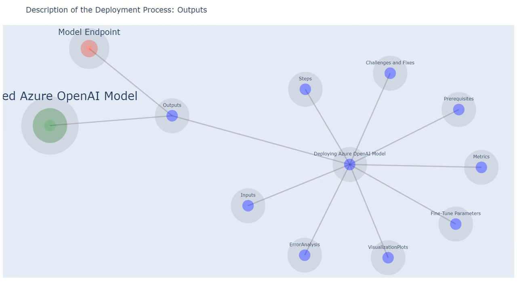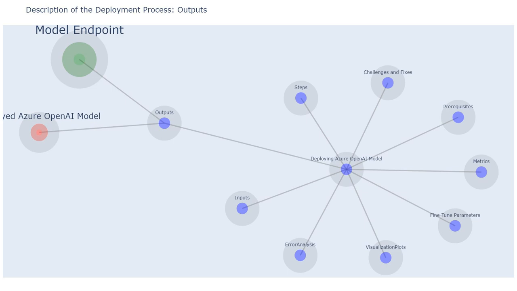Outputs: deployed Azure OpenAI model. This refers to the final state of the OpenAI model after it has been successfully deployed to Azure. It represents the operational model accessible through the Azure OpenAI service. Model endpoint: this is the unique URL or address of the deployed Azure OpenAI model, providing a way to interact with the model and send requests for predictions or other services.